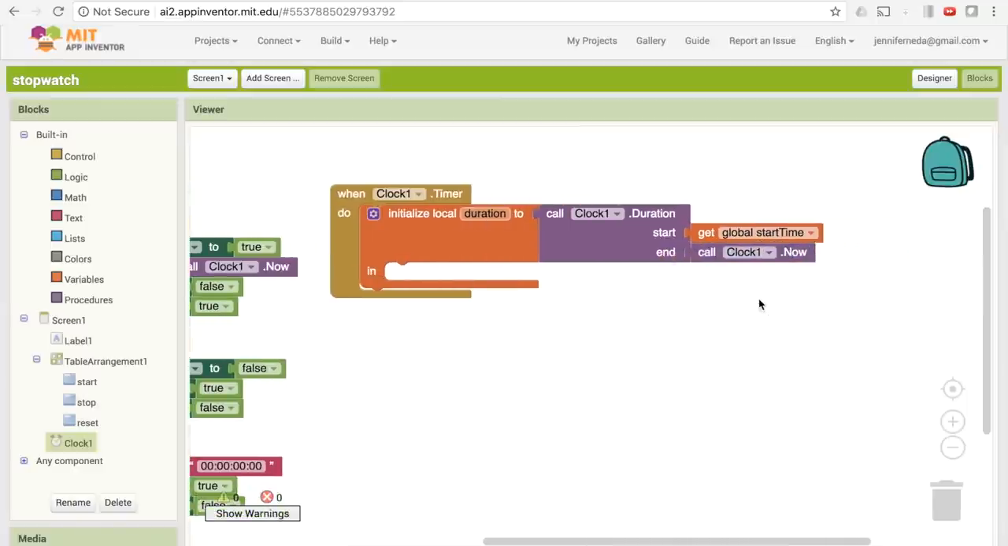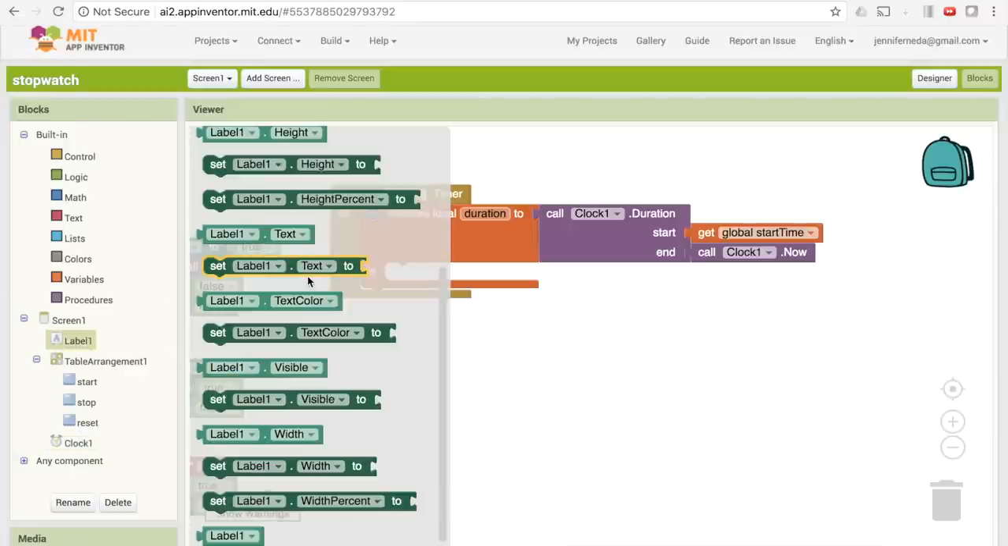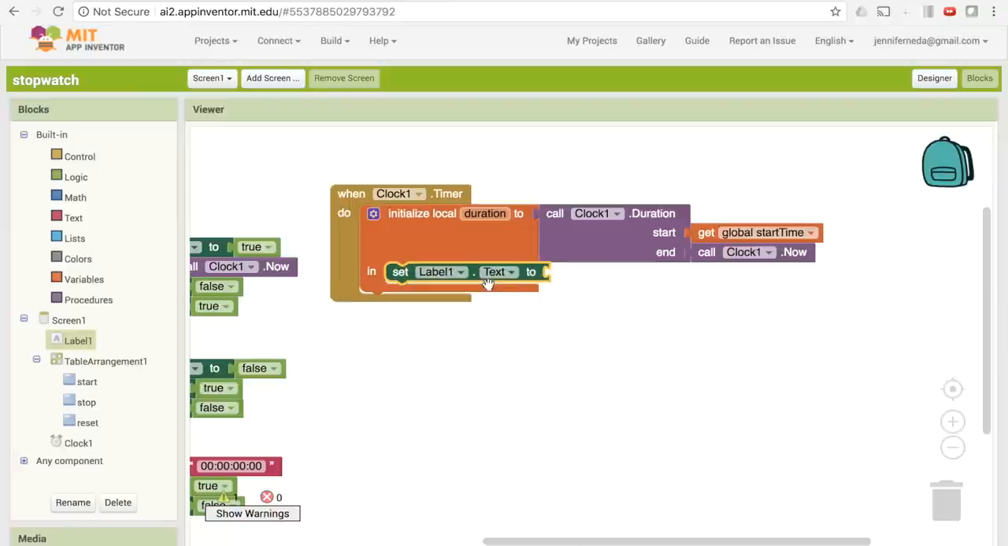So what are we going to do with this duration variable? Well, this is what we're going to use to update what our label shows. So let's set that label's text by clicking on label 1 and choosing set label1.text. We're going to need to join quite a few things here. We'll need to first have the hours that have passed, then a colon, then the minutes that have passed, then another colon, then the seconds that have passed, and then a period, and then the milliseconds that have passed.